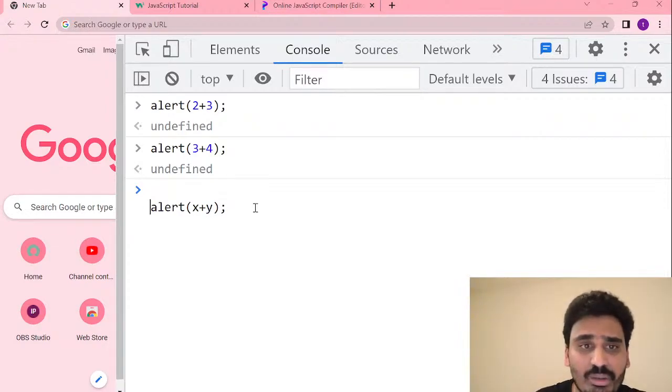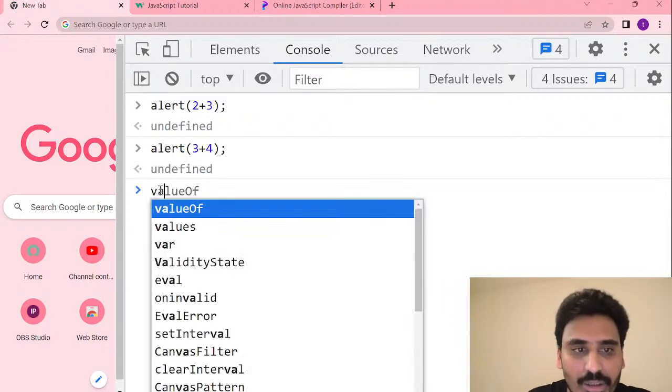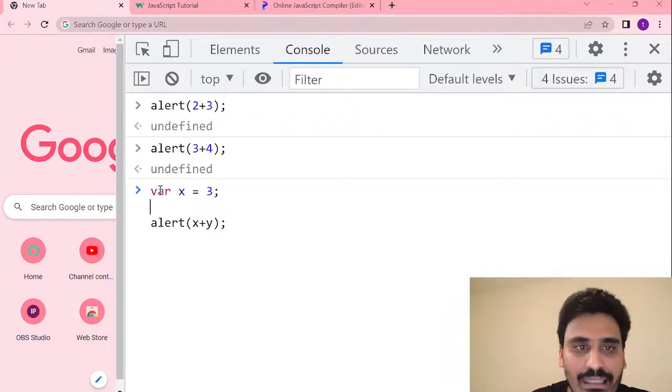Now, if you press shift and enter, it will go to the next line. Okay. So now I need to define this var x and y. I need to tell the browser that there are two variables. How do you say x is a variable? var space x, which means x is a variable holding the data 3. And next, var y equals 4.